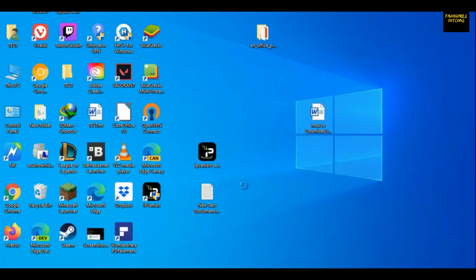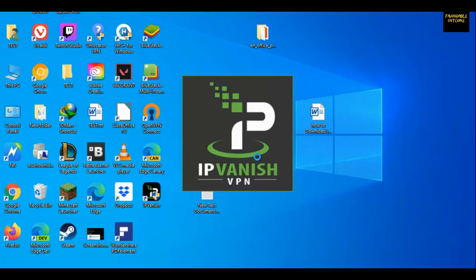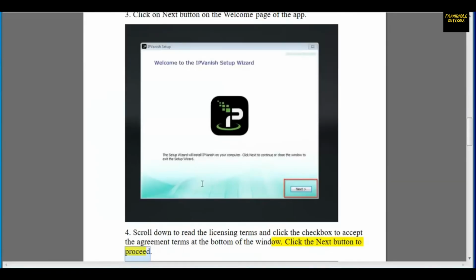3. Click on the Next button on the welcome page of the app. 4. Scroll down to read the licensing terms and click the checkbox to accept the agreement terms at the bottom of the window. Click the Next button to proceed.